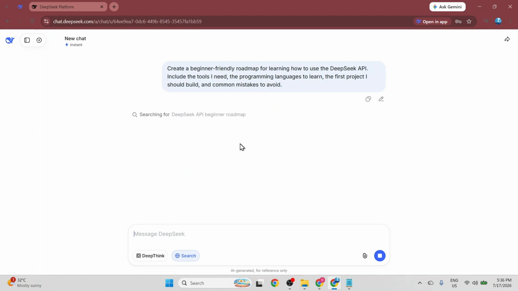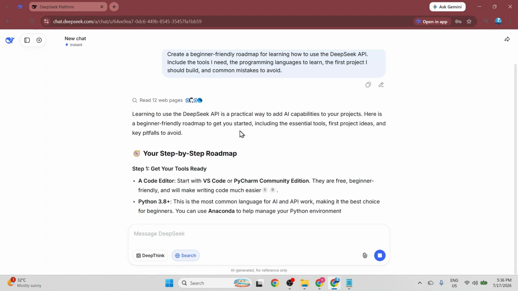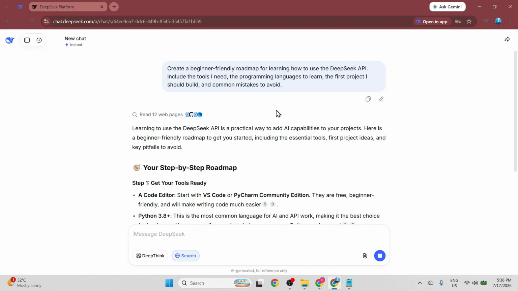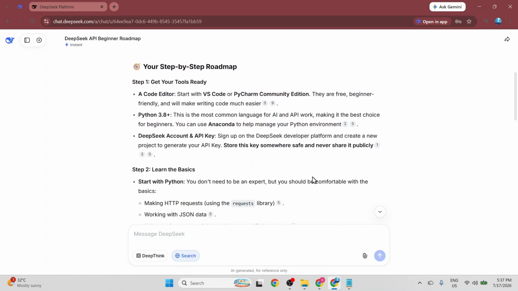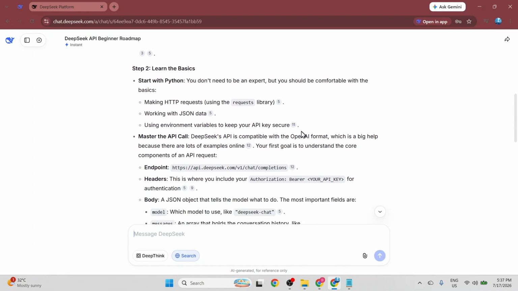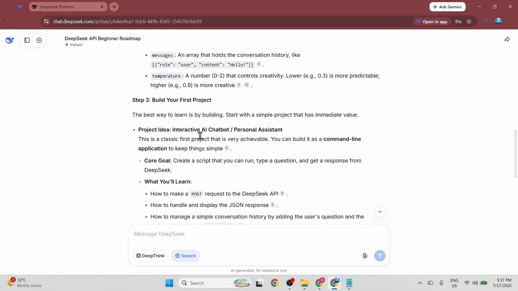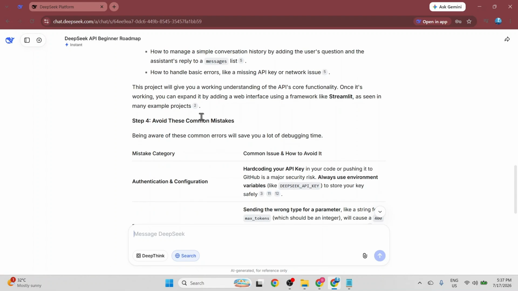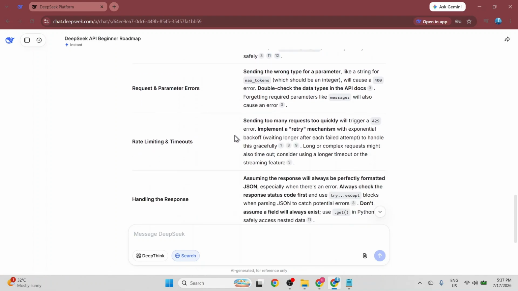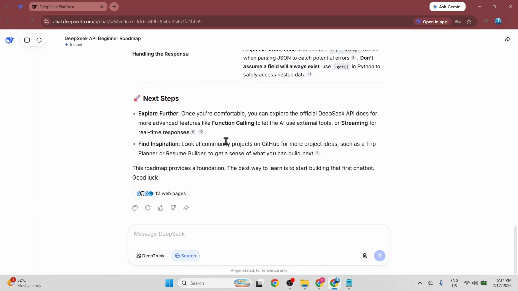Deepseek begins processing my request and searches the web for relevant information. After a brief moment, it starts generating a detailed, step-by-step roadmap. It outlines getting my tools ready, including a code editor, Python 3.8+, and registering my API key. It then details learning the basics of making HTTP requests and mastering the API call structure. Following this, it suggests building an interactive AI chatbot as my first project, highlights common mistakes like hardcoding keys, and finally suggests next steps for exploration. This gives me a perfect roadmap to begin using my newly acquired Deepseek API key.